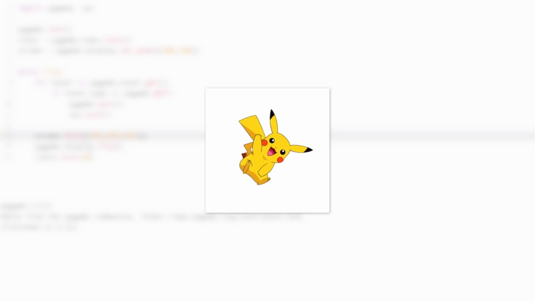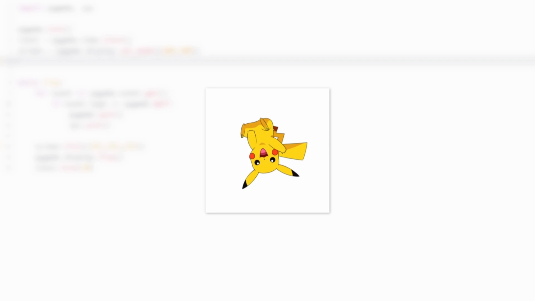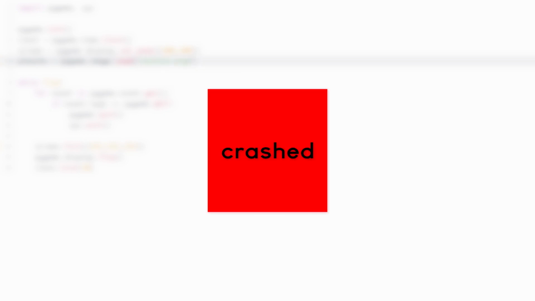Hello everybody, and in this tutorial I'm going to show you how to make this: a simple image in Pygame that is going to rotate. In this case we're going to make Pikachu rotate. Ultimately this is quite an easy thing to do, but there are a couple of things you have to take care of, and if you don't, you end up with something like this, where everything goes wrong and then Pygame crashes.